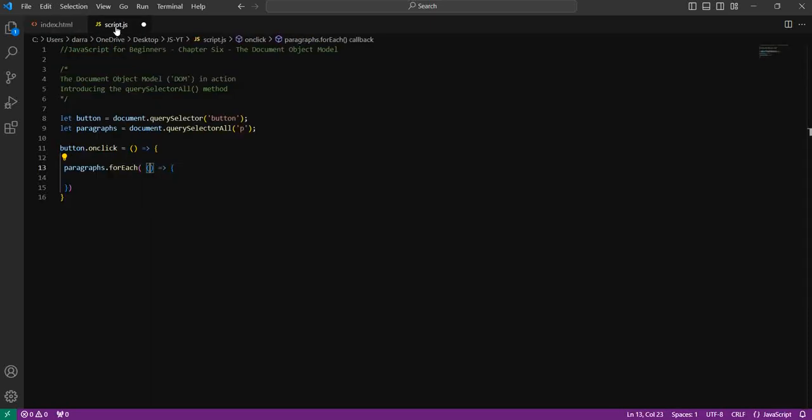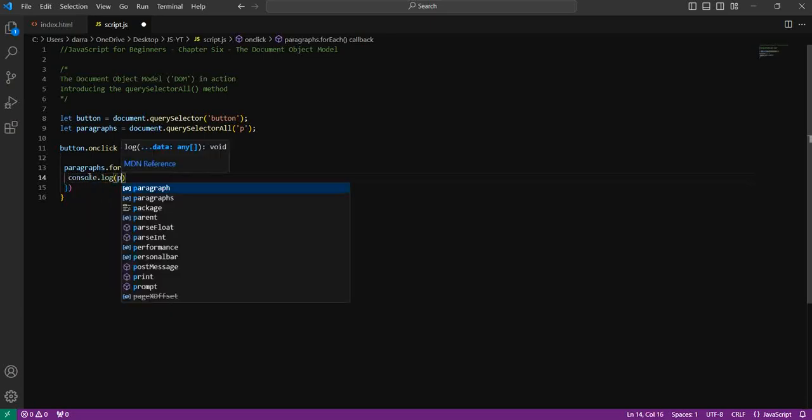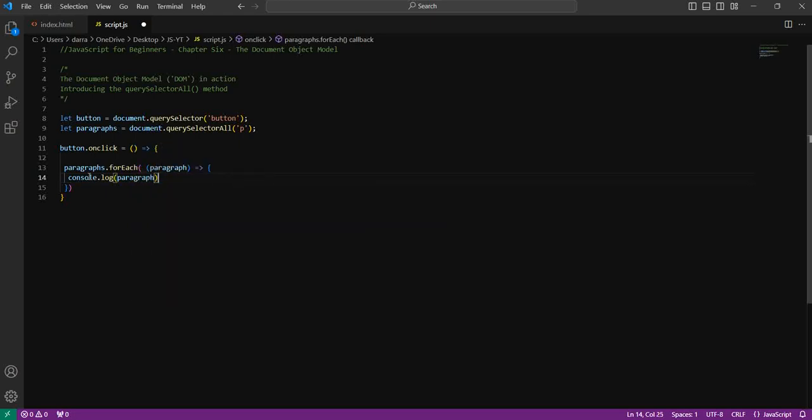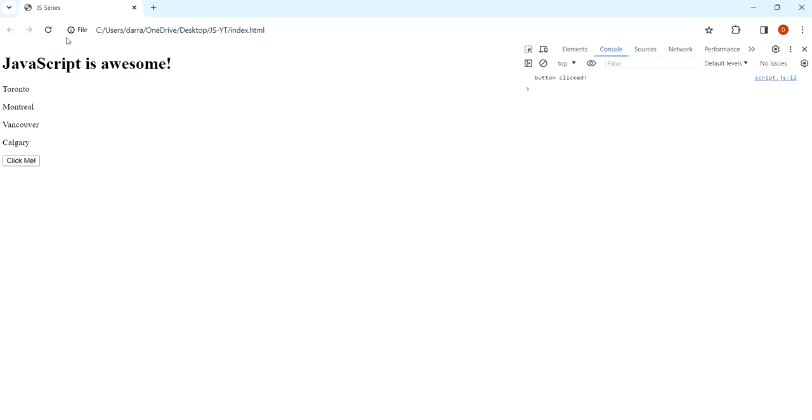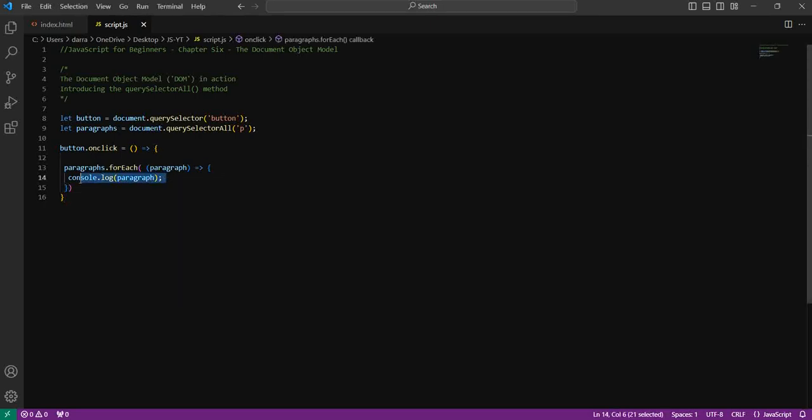So we need to come up with a placeholder name. I'm just going to call it paragraph with no apostrophe s. Note that paragraphs is a reference to all the paragraphs, and paragraph will be a reference to each paragraph we're iterating over. And now I can say console.log paragraph. Okay, so paragraph is the paragraph that we're iterating over using the inbuilt forEach method. So if I now save and refresh and click on the button, we see here we get the paragraphs. Okay, awesome.